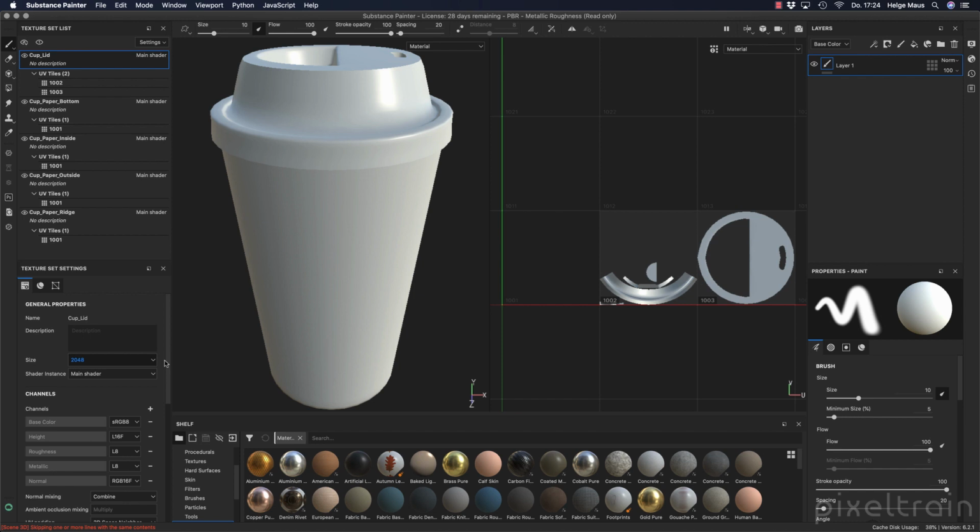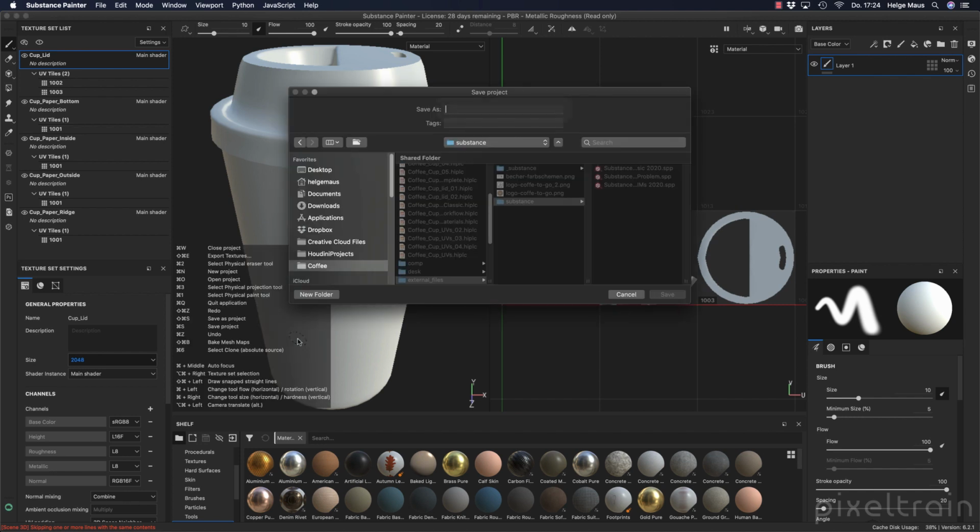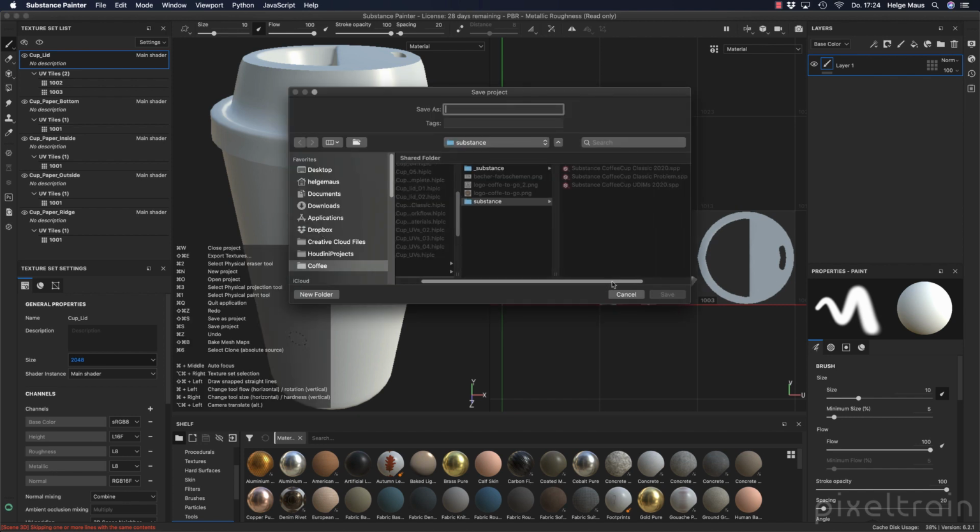Now, what can we do and how can we now work with it? I do now the same workflow like I've done in the bonus lesson before, in the classic workflow. So if you're not sure how Substance Painter works, take a look there. And we do now the same texturing here. So first I save. Let's get started here. This here will be the UDIMs workflow, CoffeeCup UDIMs 2020, that's it.